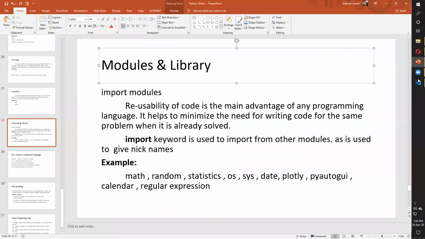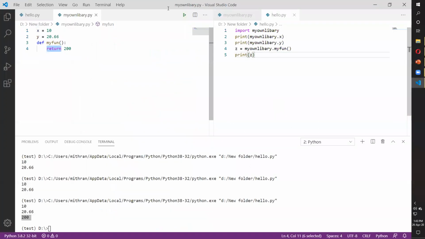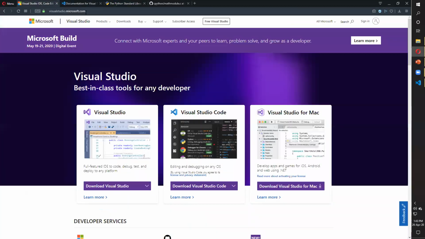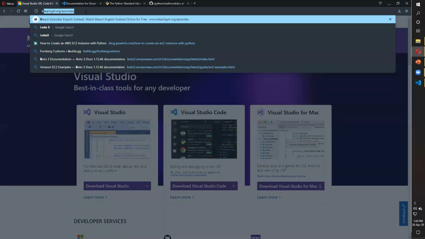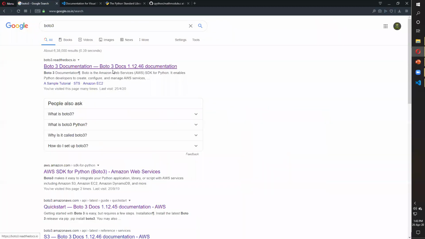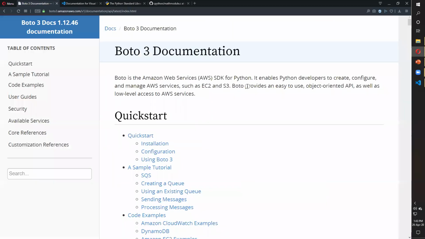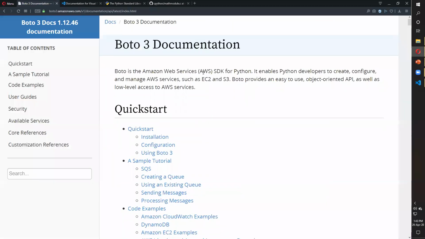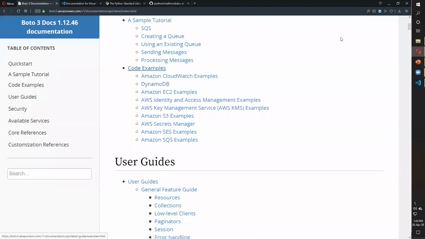modules and libraries. So let's go back and search for Boto3. Okay, so we know what Boto3 is. Boto3 is a Python library. This library is used to simply connect Python to AWS. I'll also show an example. Right now we are learning what Boto3 is. So Boto3 is also a library. I have this example of code examples. It is very much zoomed in, a little bit go back.